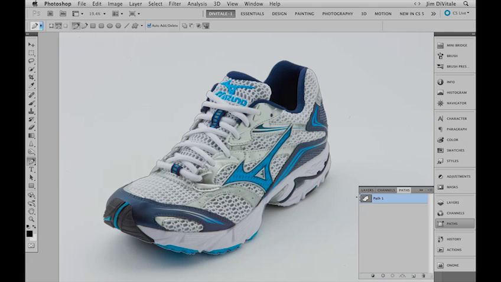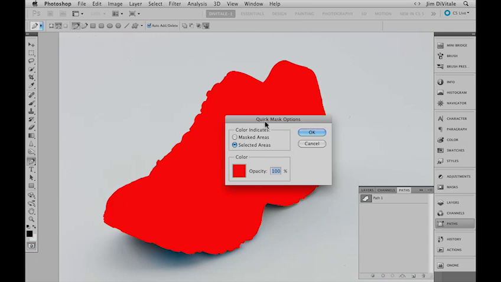Now, the first thing I want to do is hold down my Command key or the Control key, click on the icon, and that is going to turn that into a selection. One of the things that I like to do, before we go into Refine Edge, is change my Quick Mask options. By default, you have it set as color indicates masked areas at 50%. That's what it's set for. So let's take a look at that.